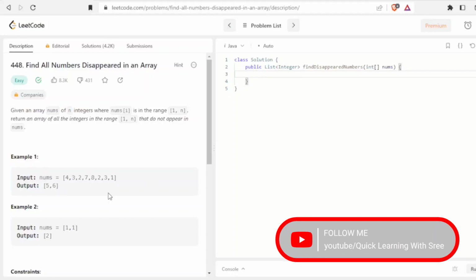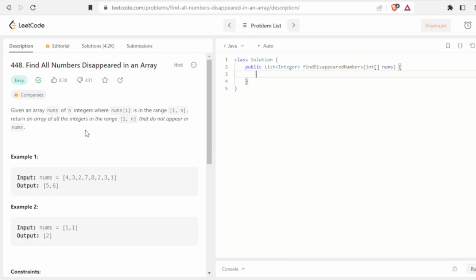In this video, I'm going to discuss one Leetcode problem. This problem is based on arrays. So now let's first see the question. The question is: find all the numbers disappeared in an array.